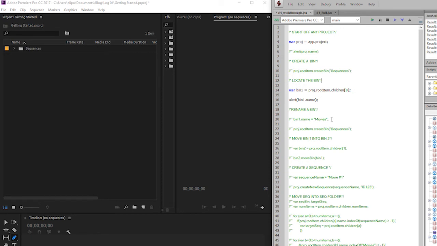So what I'm going to do is I'm going to call bin1 and access the name. And I'm going to make that equal movies, which is just going to do exactly that. It's going to change the name of bin1 from sequences to movies. It's going to alert us the name, and then boom, it's changed up here to movies.